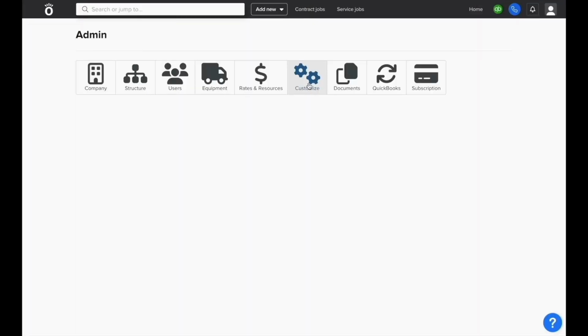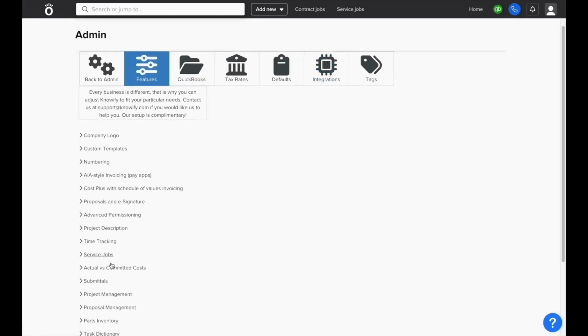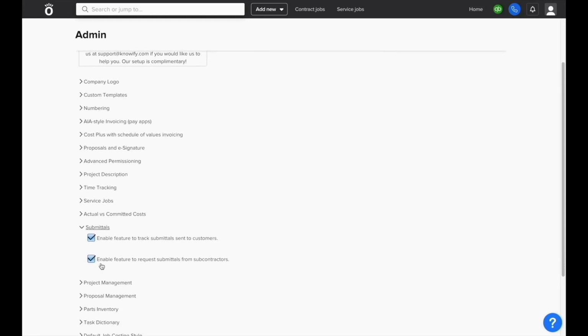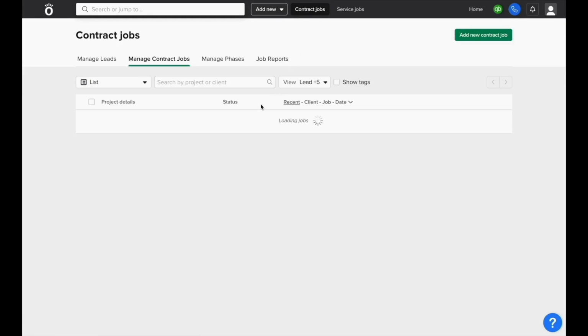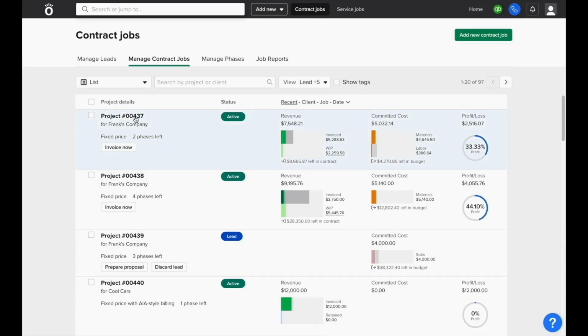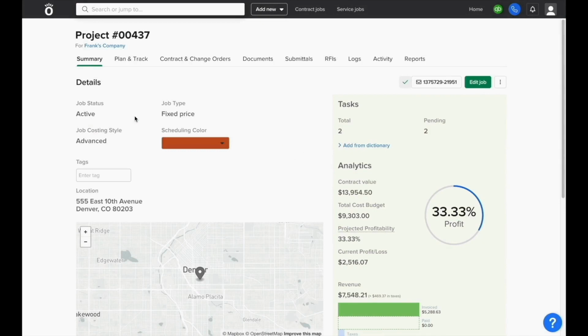Knowify has the ability to send submittals for approval and request submittals from other parties associated with jobs. First, you'll want to make sure that both versions of submittals are enabled inside your admin section. Then, when you open up a job, there will be a submittals tab at the top of the screen.